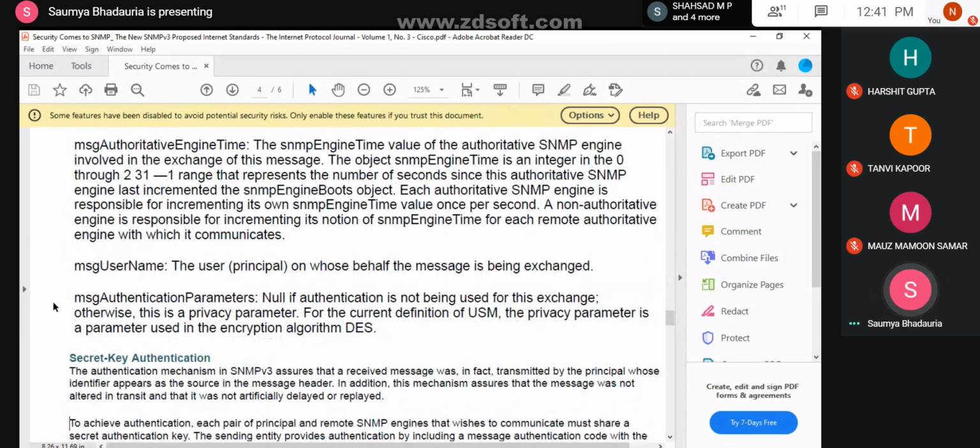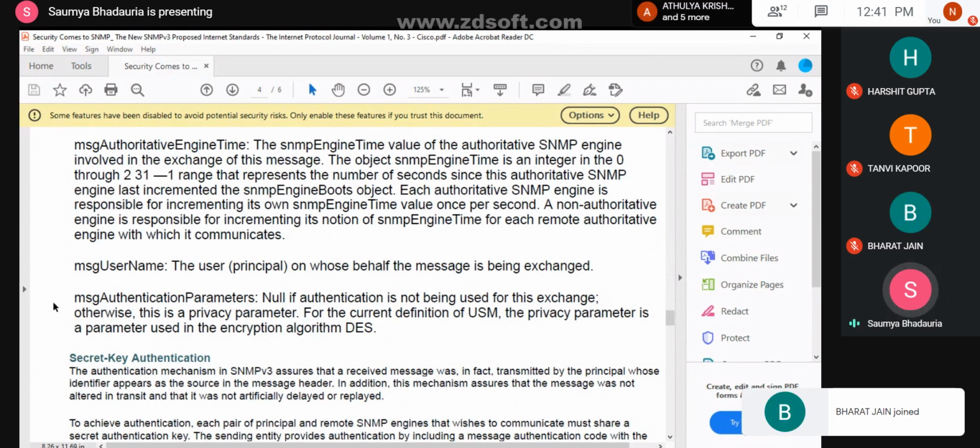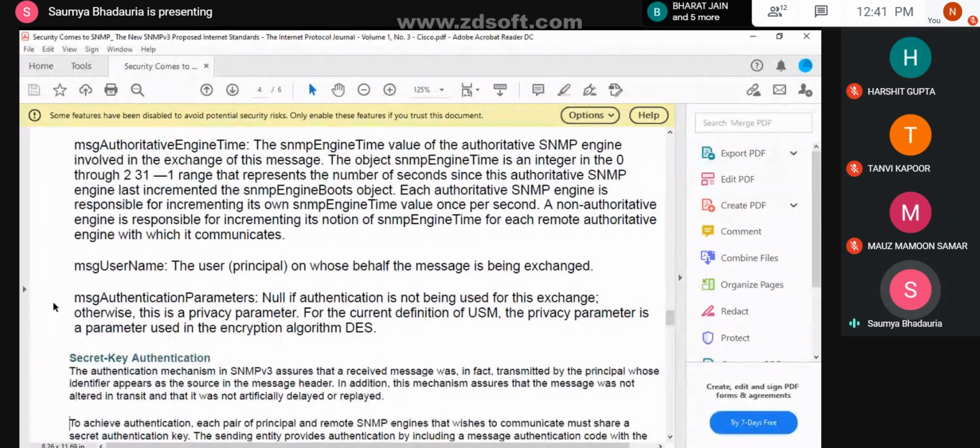we spoke about that. The authentication needs to be done on the basis of the exchange of information, or you'll say that there needs to be a secret key which needs to be shared by both of these entities, and only then you would say that the communication is valid. So here the secret key authentication mechanism is being provided. Clear?